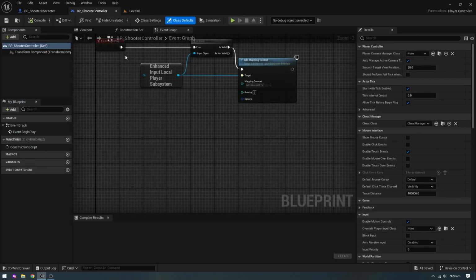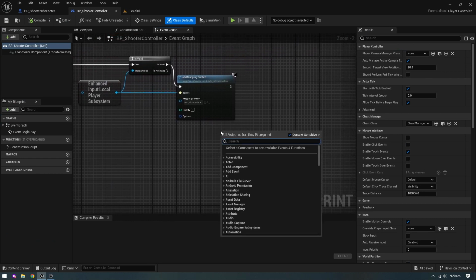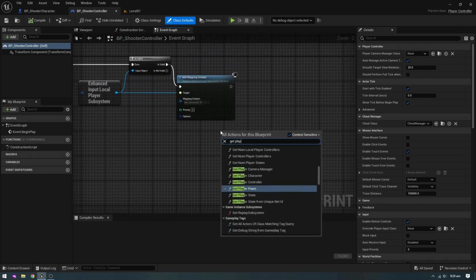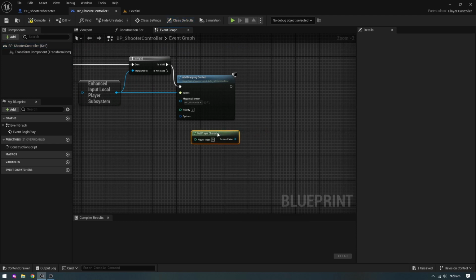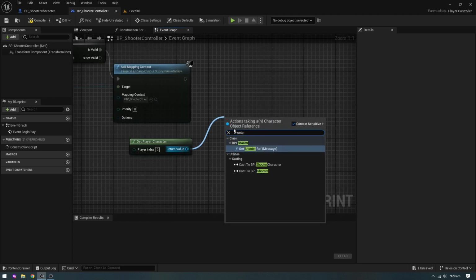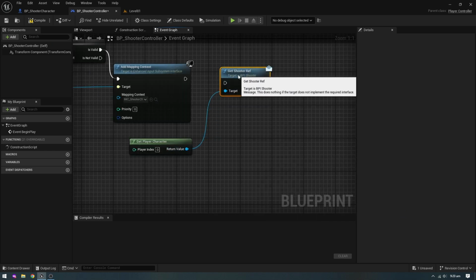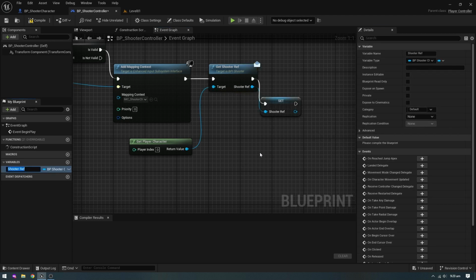Now go to the controller class and search get player character, which is an already defined function in the Unreal Engine. Attach the interface function to this function. Then promote the variable so that we can use it to access the shooter class variables and functions. Then compile and search input axis IA move.